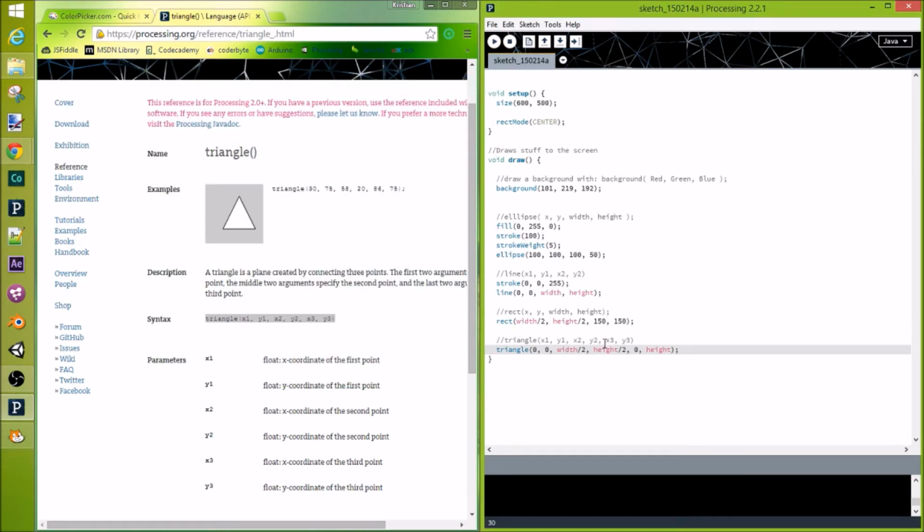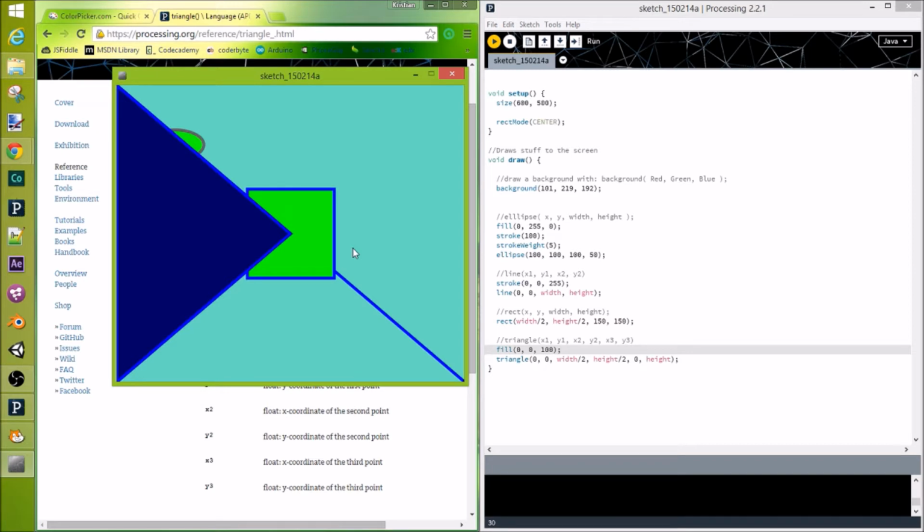We can also change our triangle's fill. If we don't want this color, we could give it a dull blue maybe, so like 0, 0, 100 or something like that. Once you get used to the coloring, you can figure out colors on your own without using a color picker. See, dull dark blue like that. Okay. Looks good.